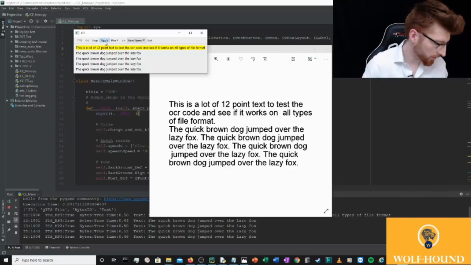So hit play. This is a lot of 12-point text to test the OCR code and see if it works on all types of file format.